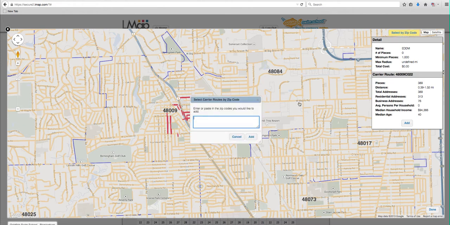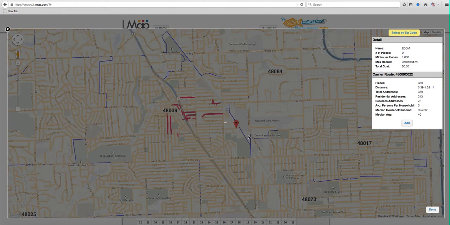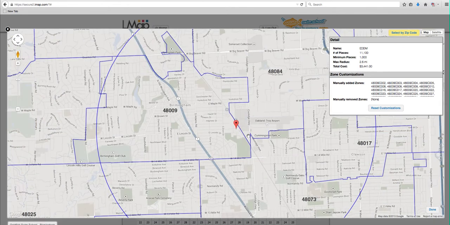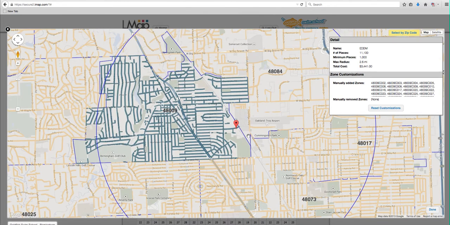When you click that button, you can type in 48009 and click Add, and what you'll see is it will then select every single carrier route that is part of 48009, and those will be highlighted in a dark blue. Yellow means available, red means selected, and blue means actually chosen for your plan. So that's one way to do it, by selecting 48009 in the Select by Zip Code screen.